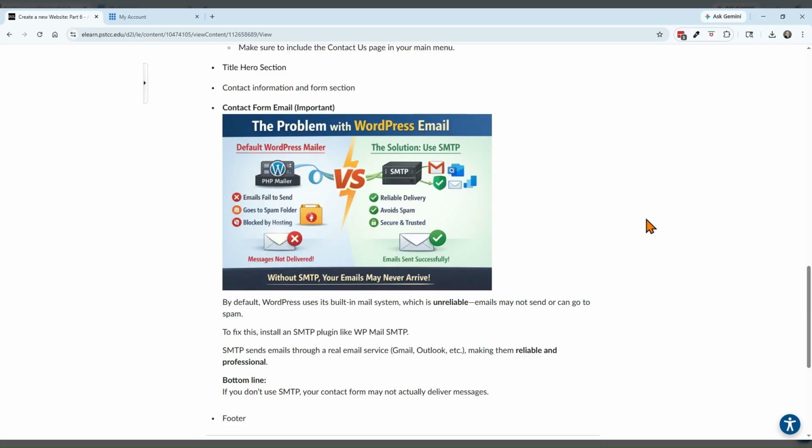Now, SMTP sends emails through a real email service like Gmail or Outlook, making them reliable and professional. Well, we'll be using Gmail for this. And if you don't have a Gmail account, which I think probably most of you do, then you need to make one. Or you can make a second one if you don't want to use your personal Gmail. You can just start a second Gmail account and use that.